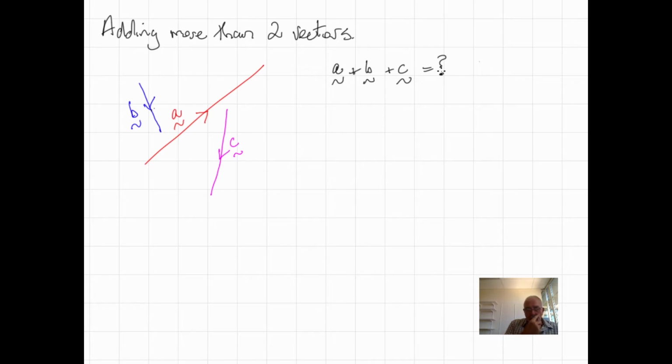It's the same method that we've used before. We go head to tail, so we want vector A, so we've got to get the head of vector A and add the tail of vector B. And so what we do is we'll get B, and now in your case you'll have to draw the diagram separately, so you line up the head of A with the tail of B, and we've got that one.